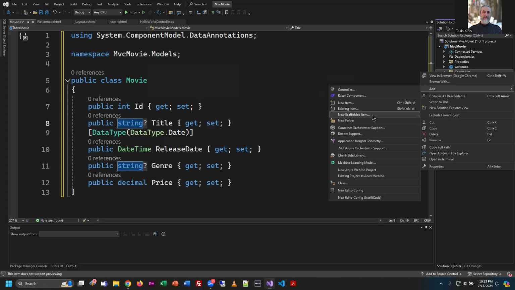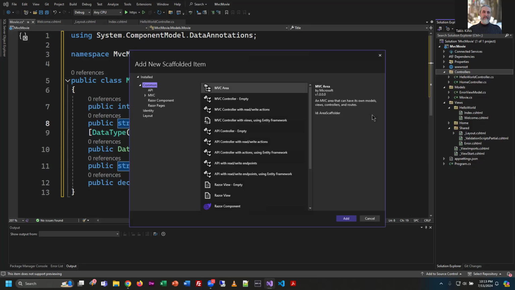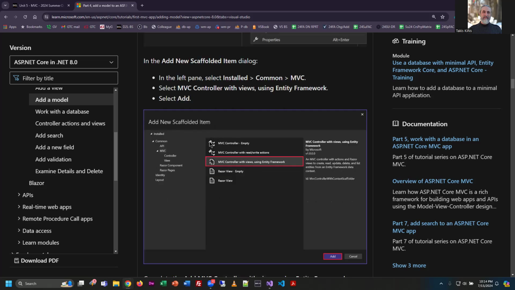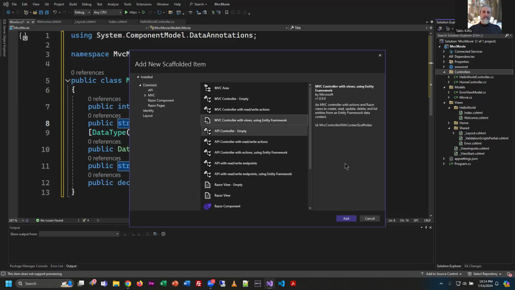Right, and you can see that that's on the quick menu. So, all right, we chose that. And then they want us to choose MVC controller with views using entity framework. And that would be this entry here.